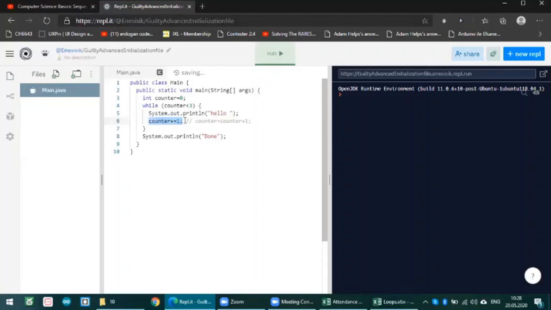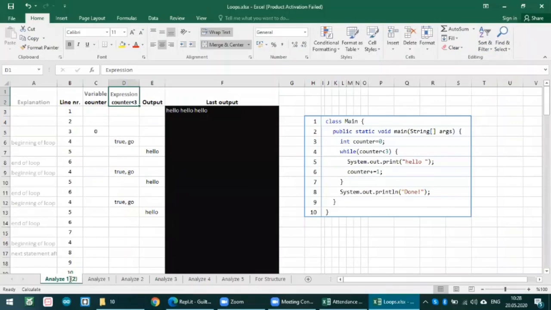Now, if we have this, it means change the value of counter when you make the repetition. Now let's see this analyze.